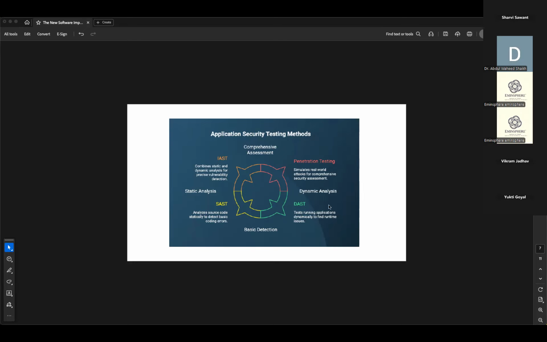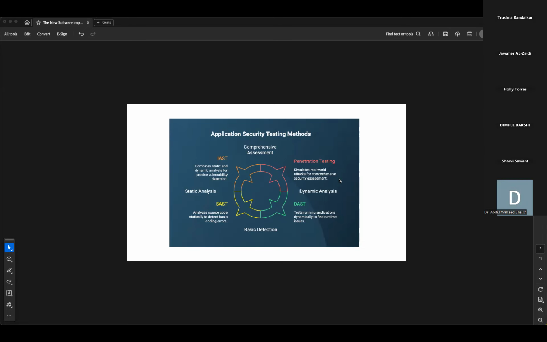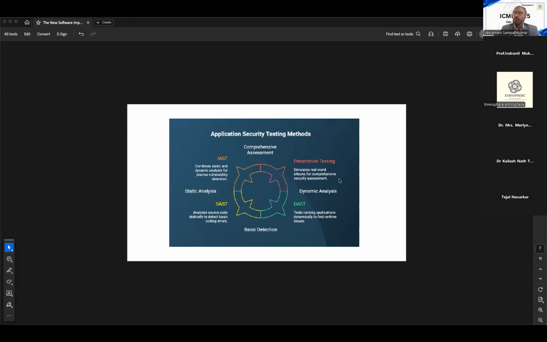And penetration testing is very similar to DAST; it simulates real-world attacks for comprehensive security assessment. There are tools like Burp and others that run against the application. Penetration testers act with a hacker mindset and try to penetrate the system and go beyond the boundaries without proper privileges. And IAST combines both static and dynamic for precise vulnerability detection. So these are the basic security testing methods available in practice.